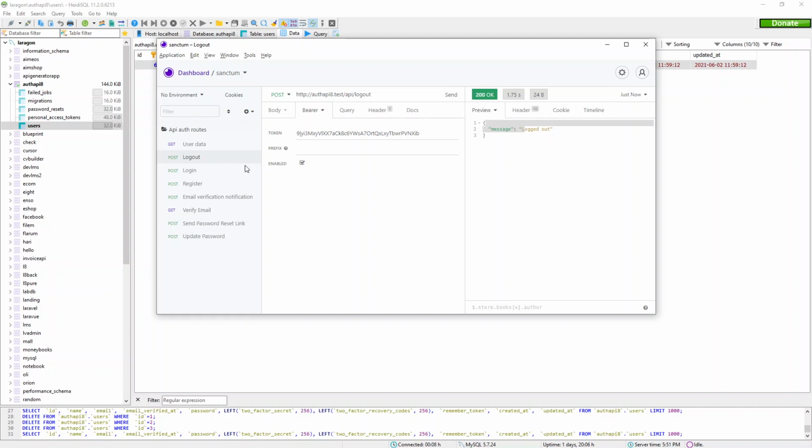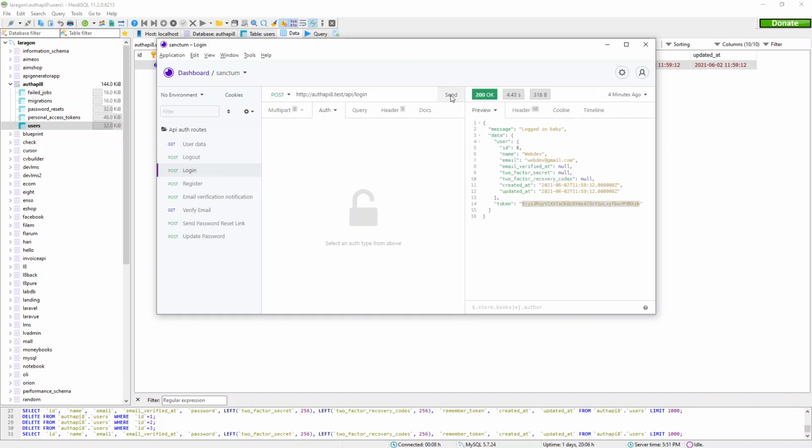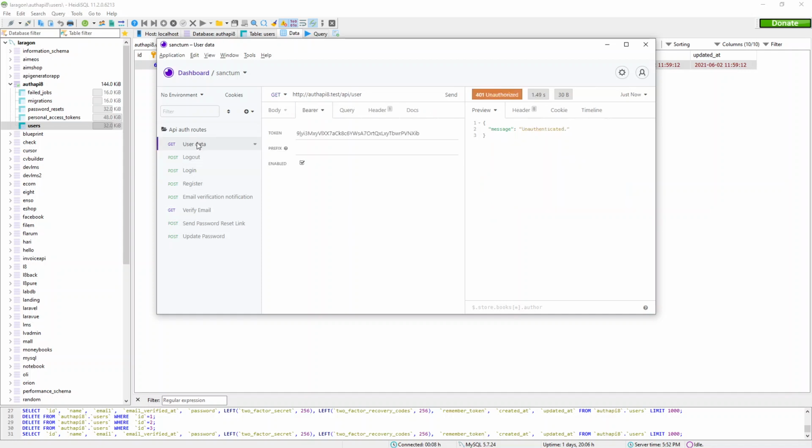Yeah, logged out. Now if you try to access the user data, it shouldn't let you in with this token. Yeah, unauthenticated, because the user is logged out. If you want to log in again, just go ahead and log in, get the token, send logout, or access this endpoint, which is the normal flow of an API. All right, so this is all about login, logout, and register. Next up, we'll handle email verification, password reset, and update password methods.